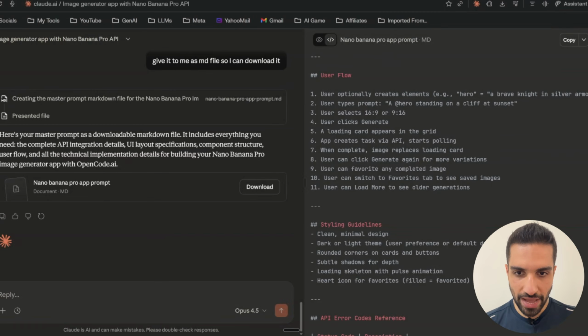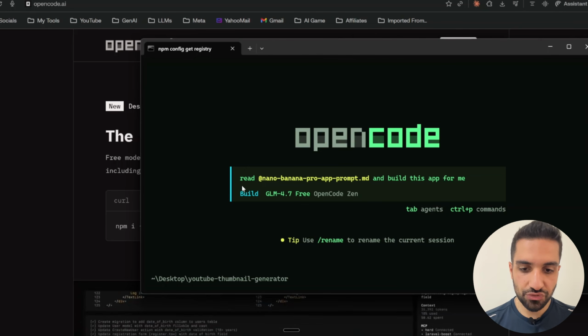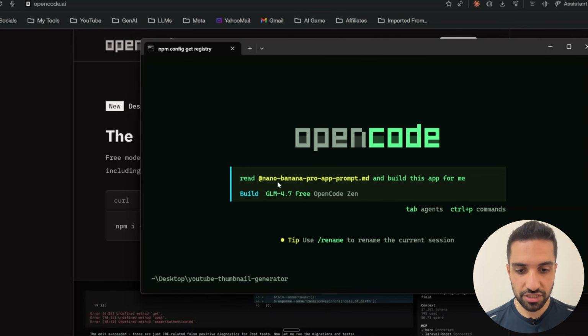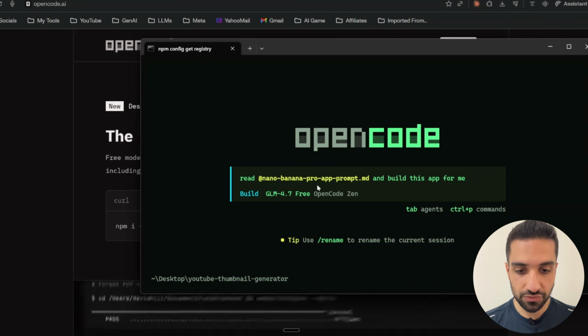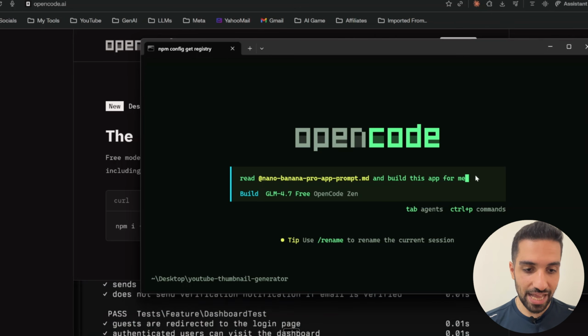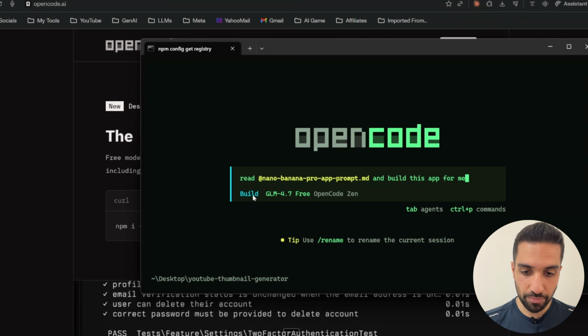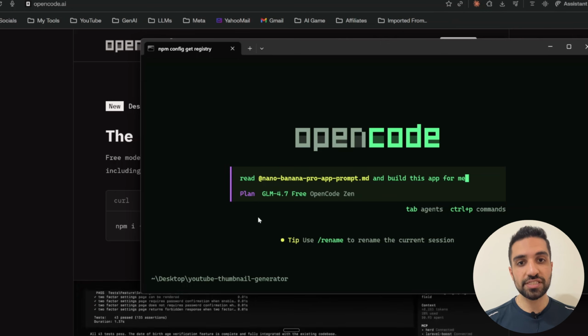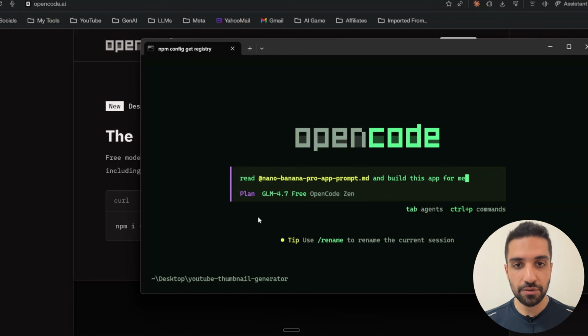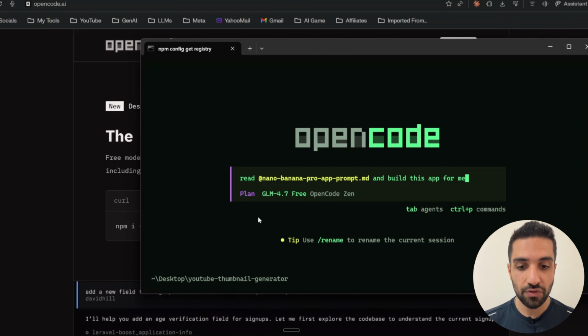And now let's go back to OpenCode. And now I can say read this file. So I mentioned this file, so it's gonna read this MD file and build this app for me. So and I'm gonna change it from build to plan mode. So first OpenCode will think about every possible thing that it needs to build this app for me, and then give me a list of actions.